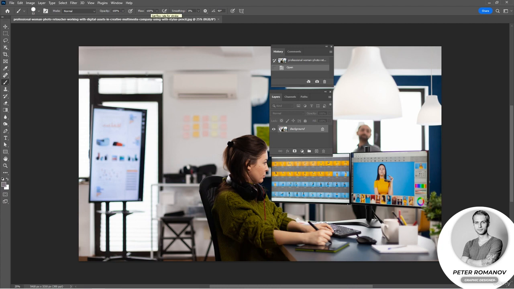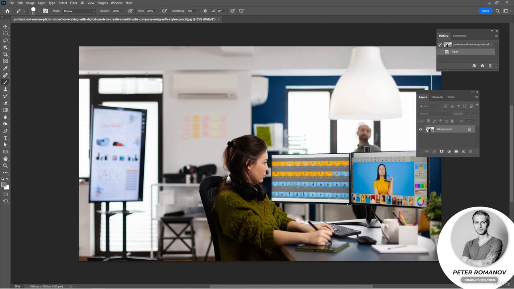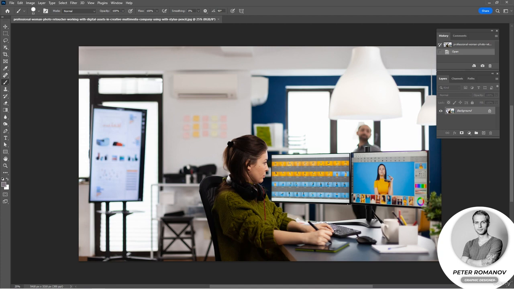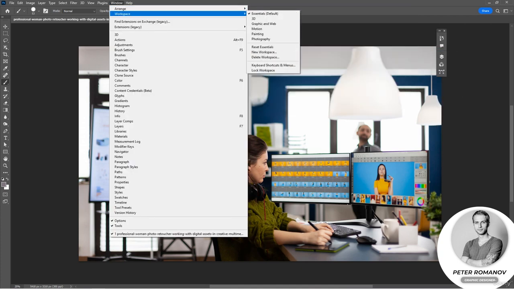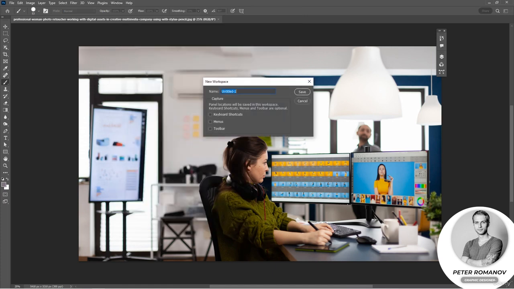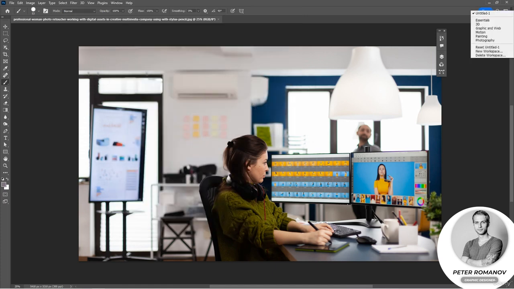If you move them to each other, then they will stick. I can minimize them to make such a panel. Let's create a workspace. First we select New Workspace, enter a name and click Save. And if we look, we have a new workspace. If several people use Photoshop, everyone can keep their workspace under their own name.